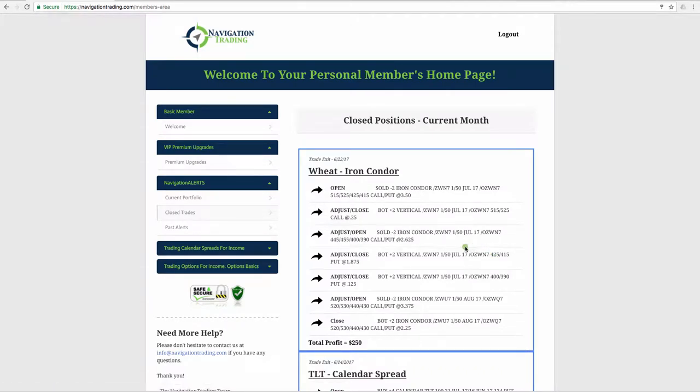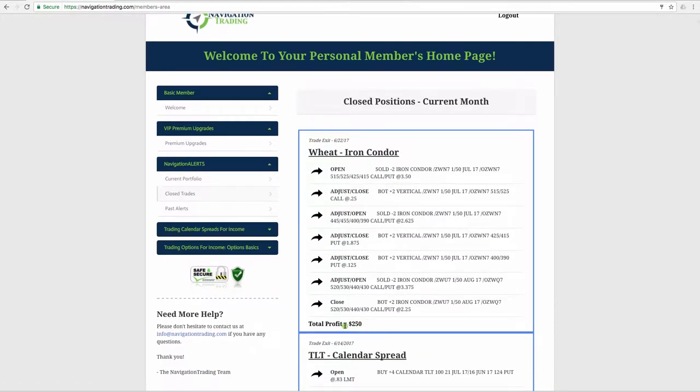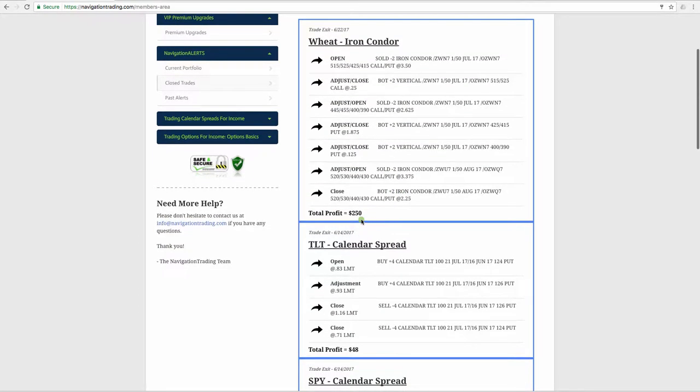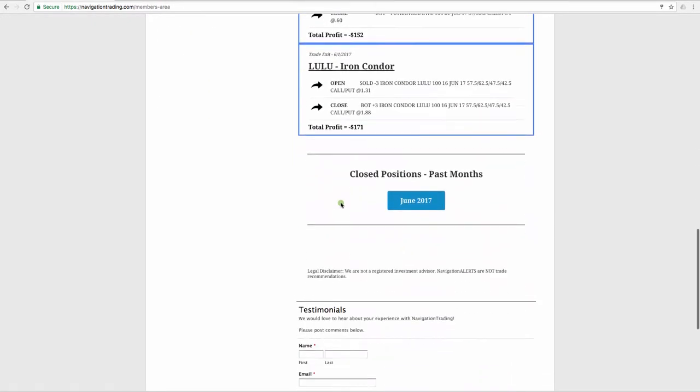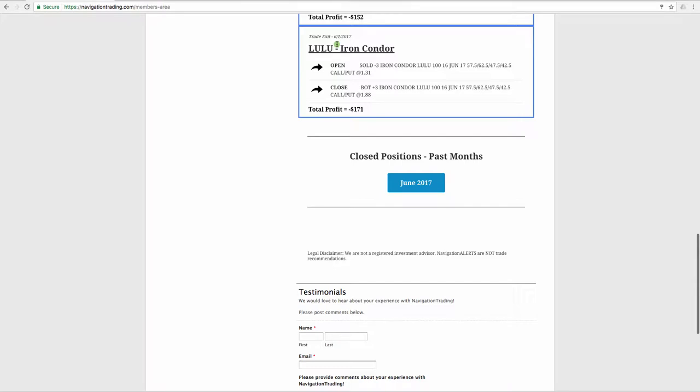It'll show what the total P&L was. So here's a wheat iron condor, shows the open, any adjustments, the closing, all the exact trades copied directly from the platform, total P&L. And so you can see those. Now I've just started doing those, just started in the month of June.